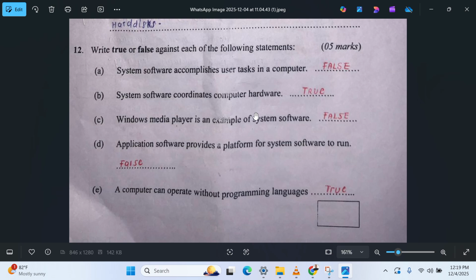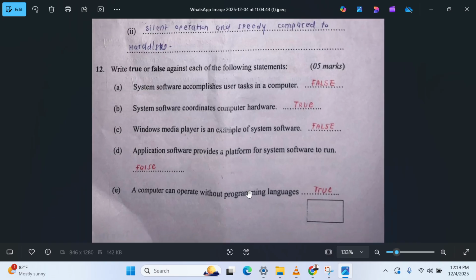System software coordinates computer hardware. That is true. Windows Media Player is an example of system software. That is false. Windows Media Player is an application. Application software provides a platform for system software to run. False. A computer can operate without programming languages. True. A computer can operate without any programming language being run on it.